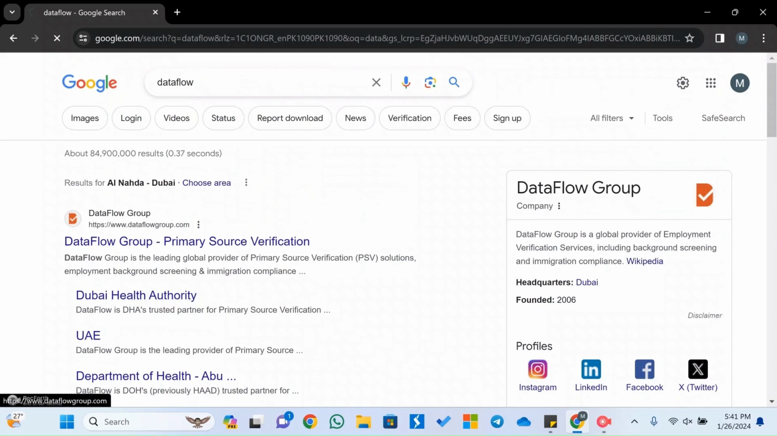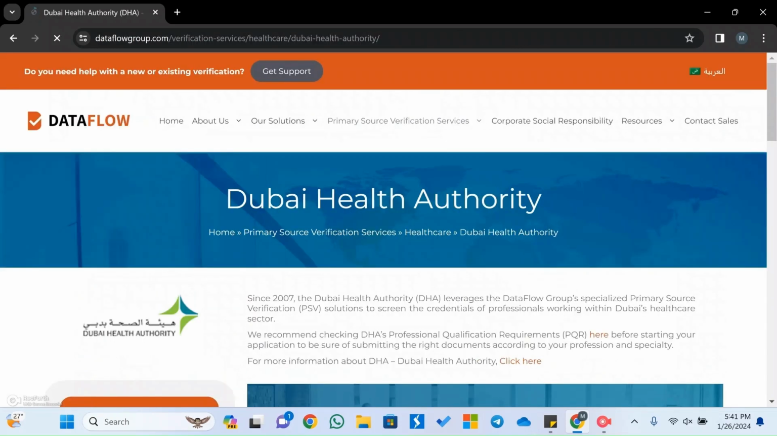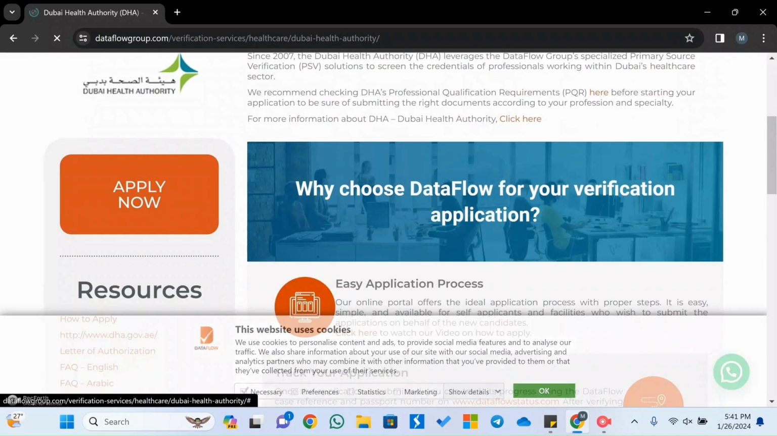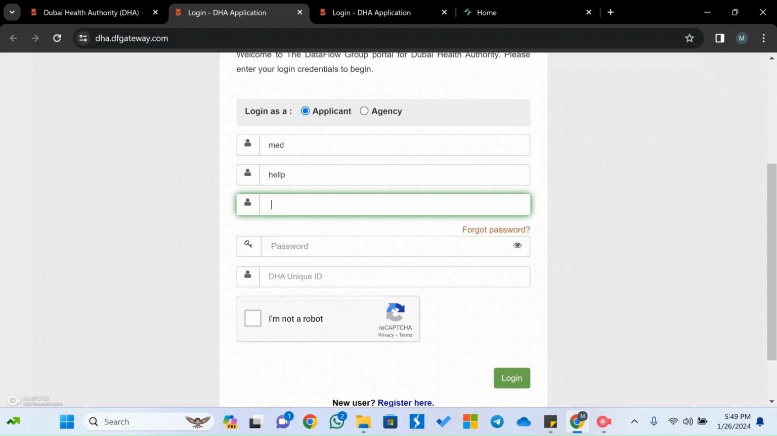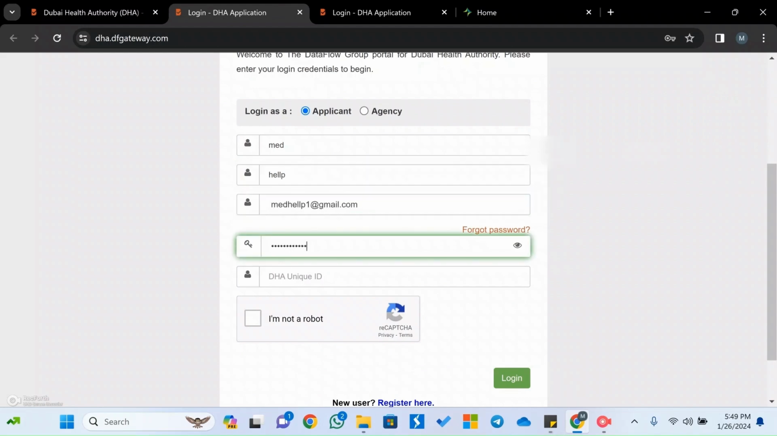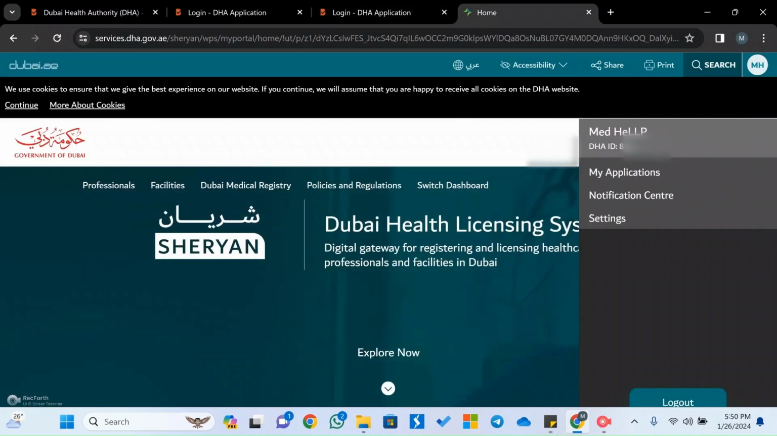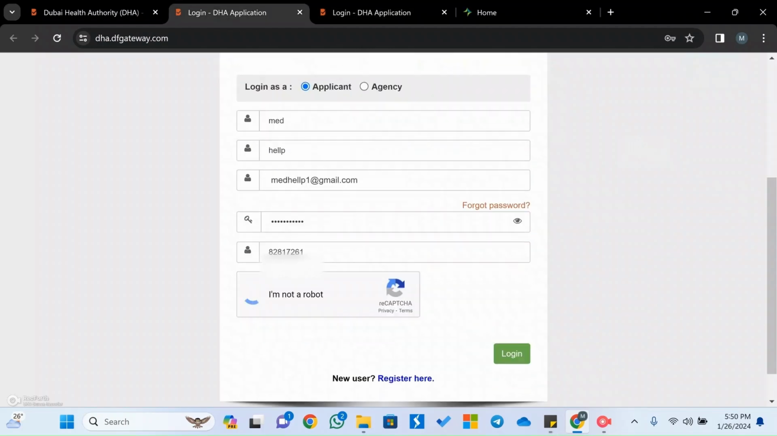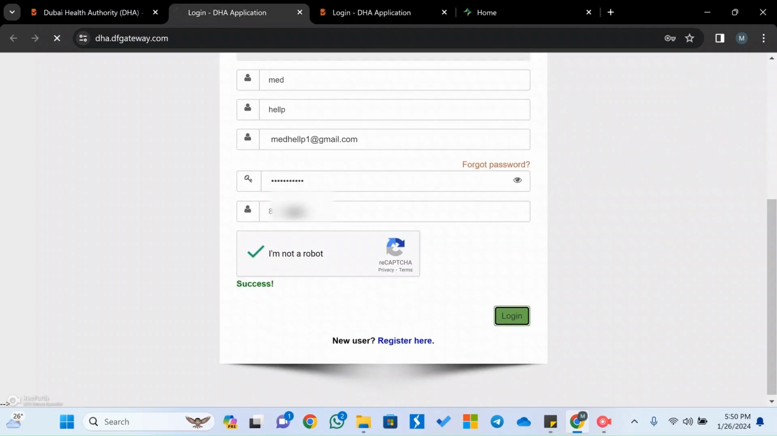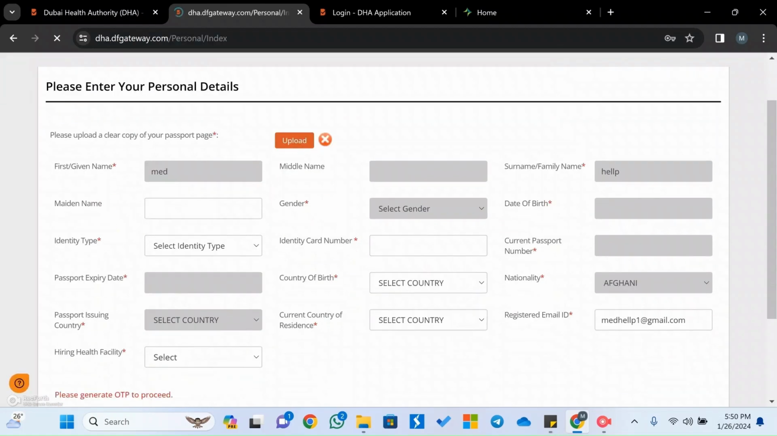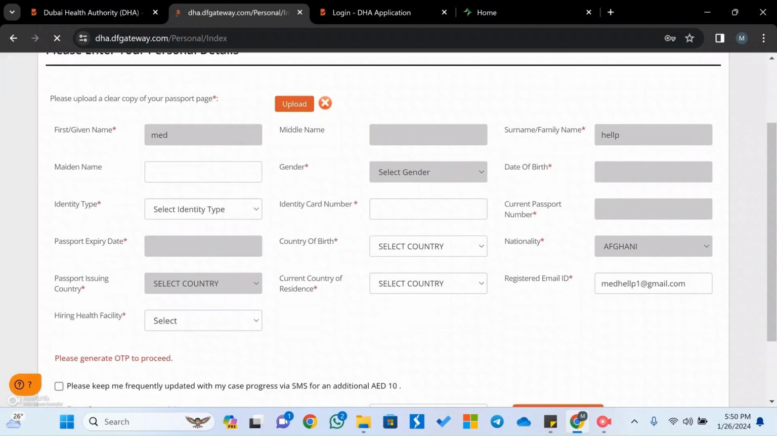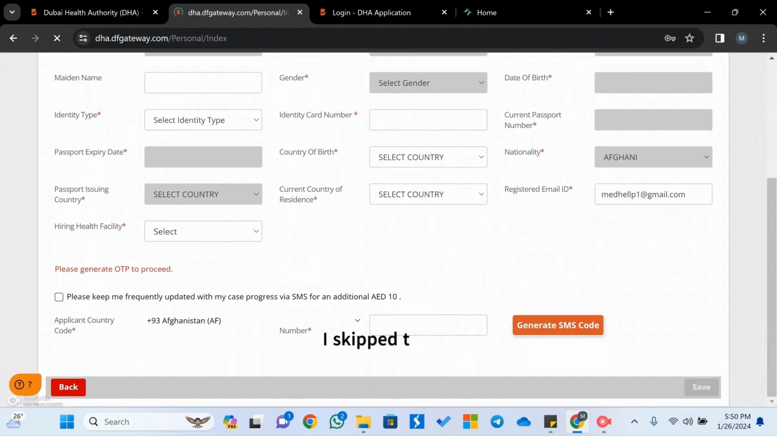Type Dataflow in the Google search section. Click on the Dubai Health Authority section. Fill in all the credentials, including the DHA ID created earlier. A new window will open where you will be required to fill in all the data, including your mobile number and passport details. The next step would be to enter the details of the documents needed to be verified.